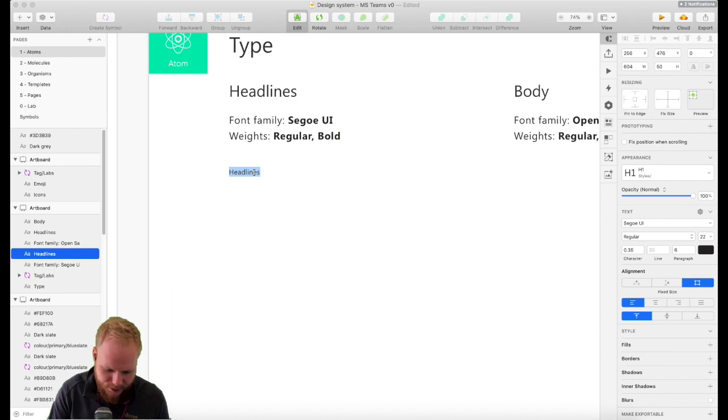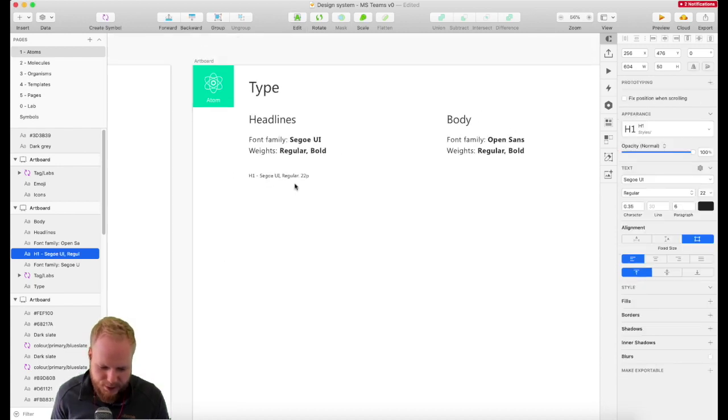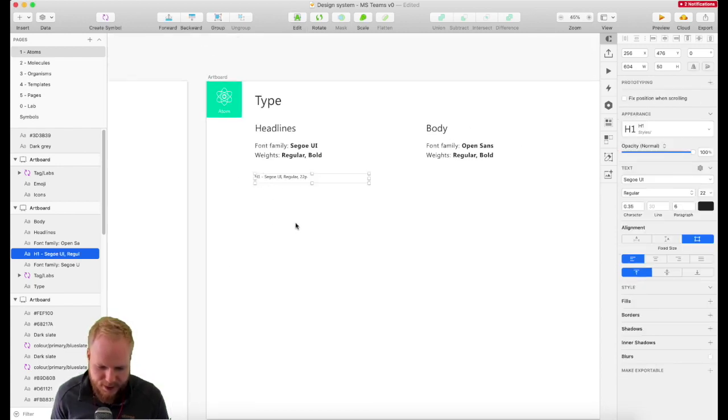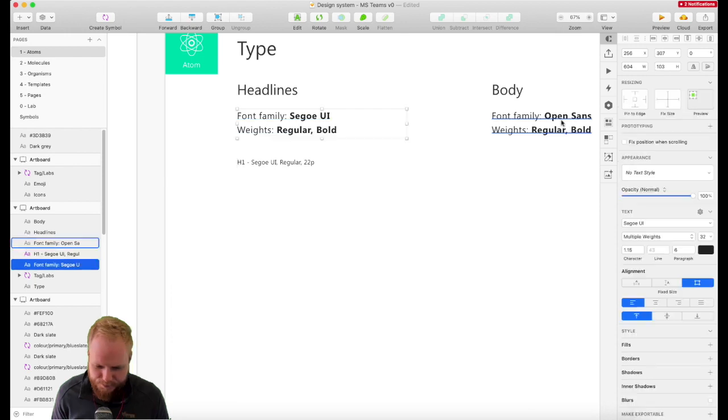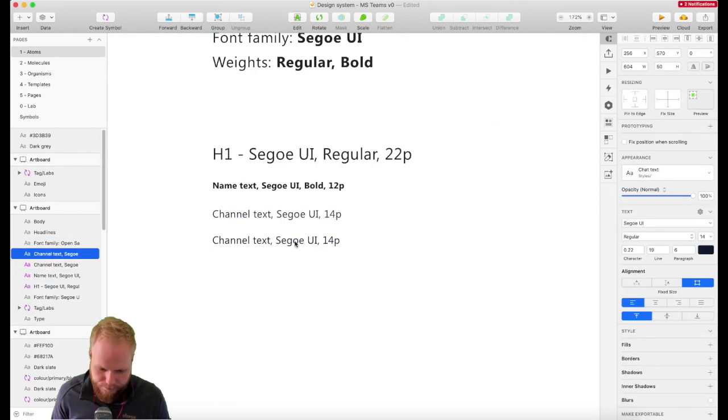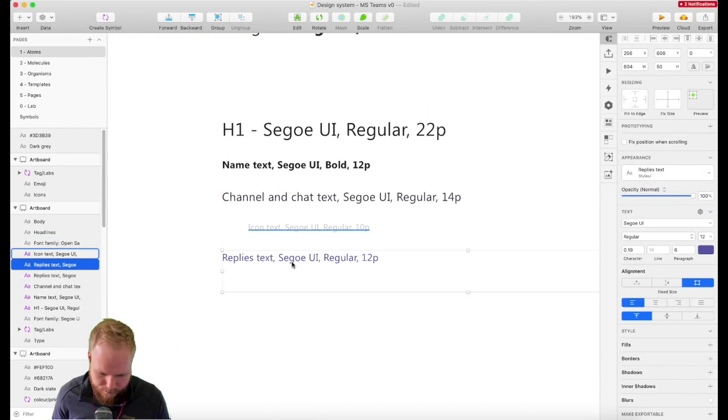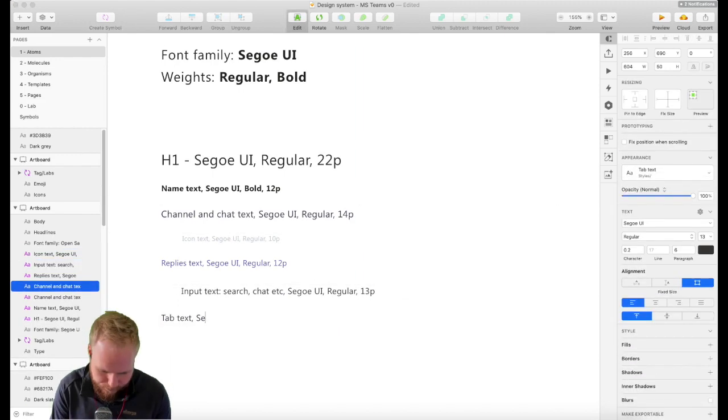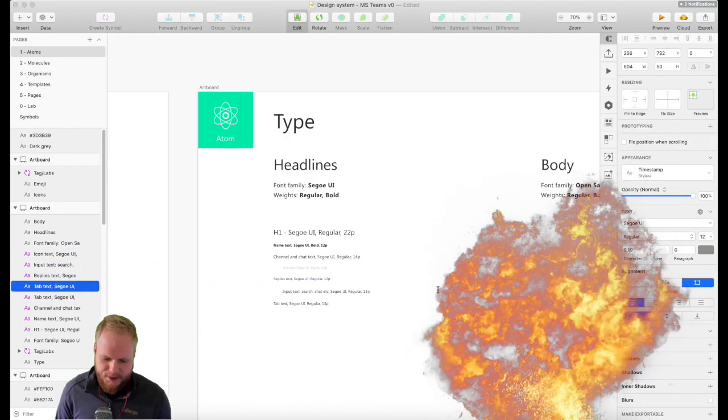You can also define what you want it to look like. So let's say this one is Segoe UI regular 22 points. And you can even add a color, let's say. So lots of times you're going to see something like this. It's up to you if you want to go in that depth. Boom, this is the simple text.